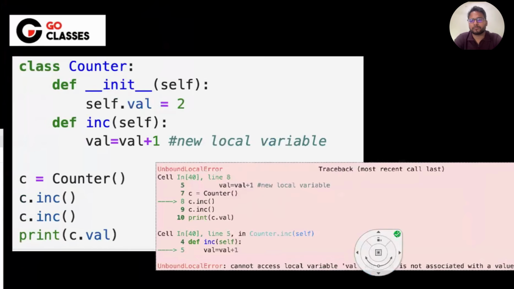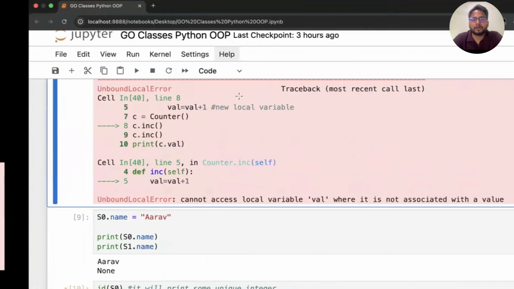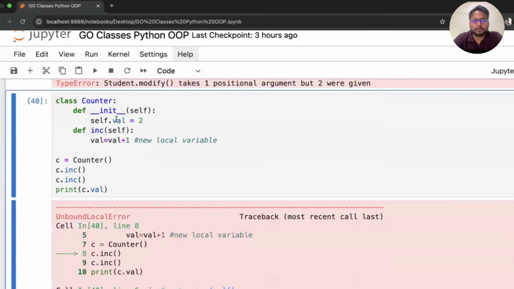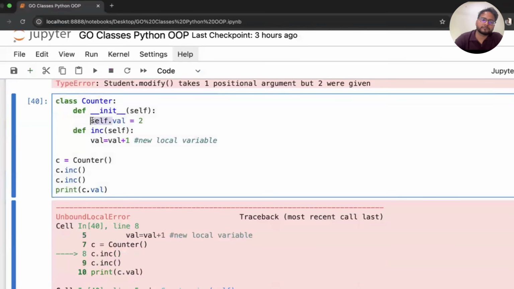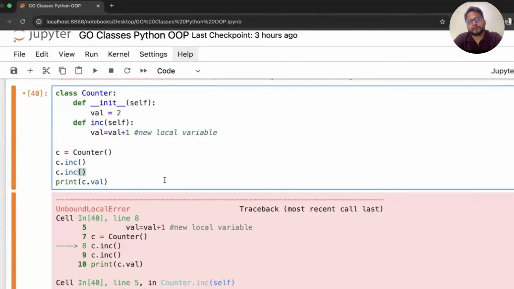Okay. So now you understood the meaning of self. What is happening with the self? Self is there to access the object attribute. So you must be writing self dot if you want to access the object attribute. Understood? Okay. Tell me now the last one. Tell me what will happen now.